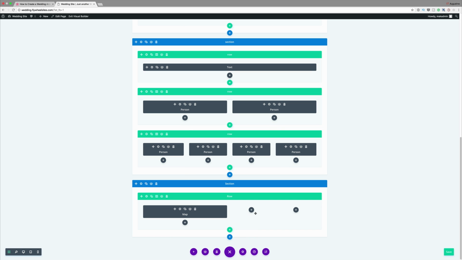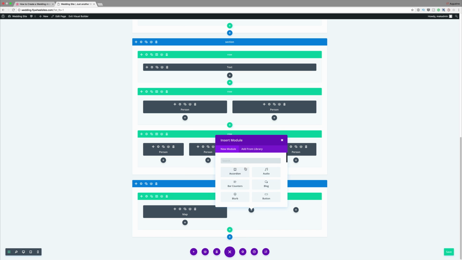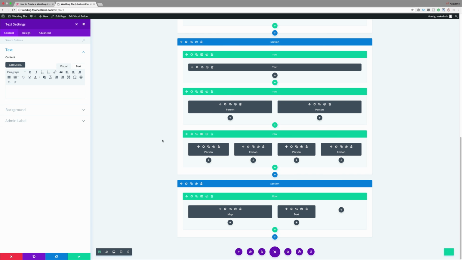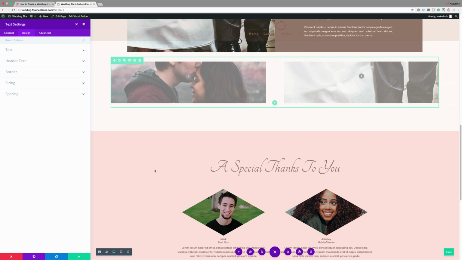Okay, so next we are going to add some text modules. So I'm going to click on add new module. I'm going to add text. So my text here is going to be called where. We're going to go into the design tab, and in fact, I'm going to switch to my visual mode so we can see what we are typing.